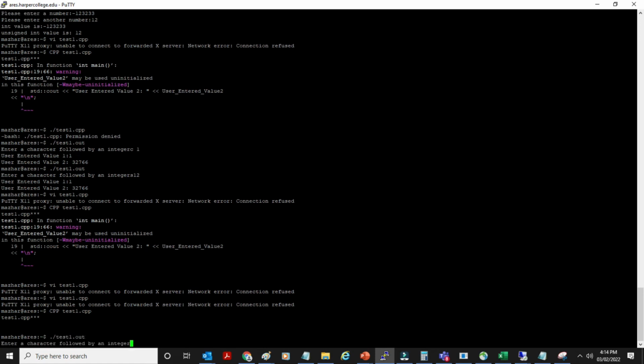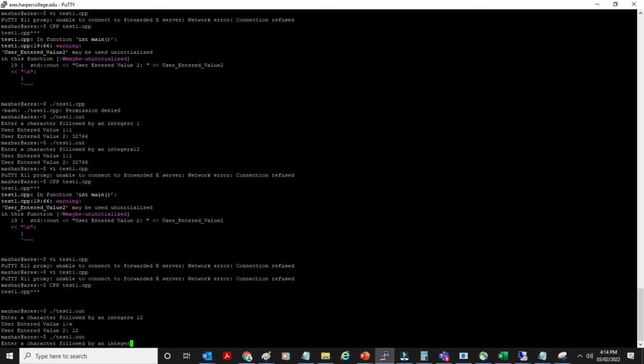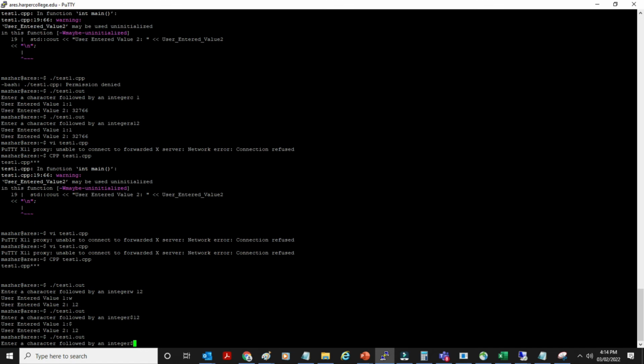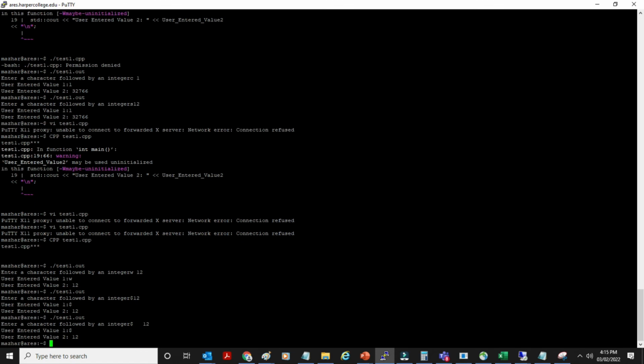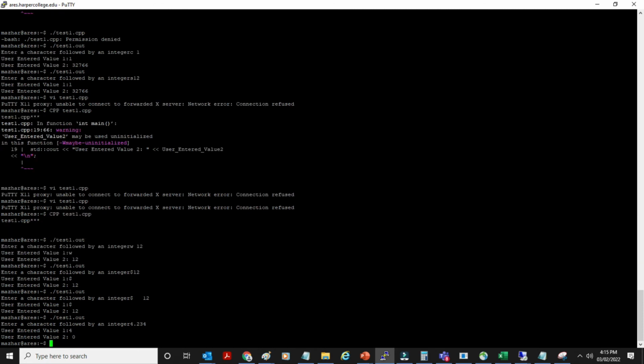Test1 dot out. Character W space 12. W space 12. It understood it. Now, how about if I said a $ sign 12? It still understood it. How about multiple? $ sign 1, 2, 3. It still understood it. Now, here's an interesting one. I will put in a decimal number, 4.325. Watch what happens. It took the first one, and the first one was a character. It didn't know about the second one, right? So it outputted 0.